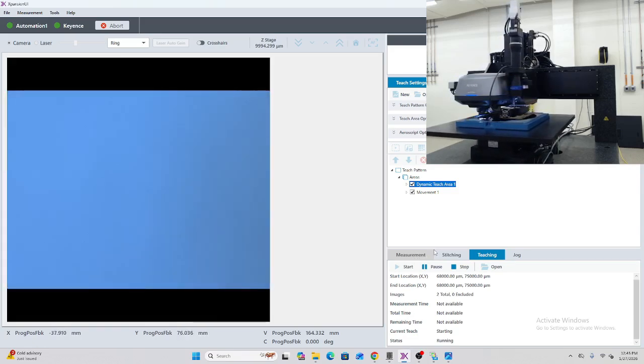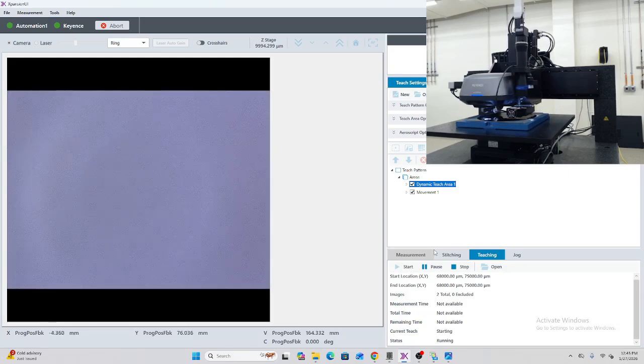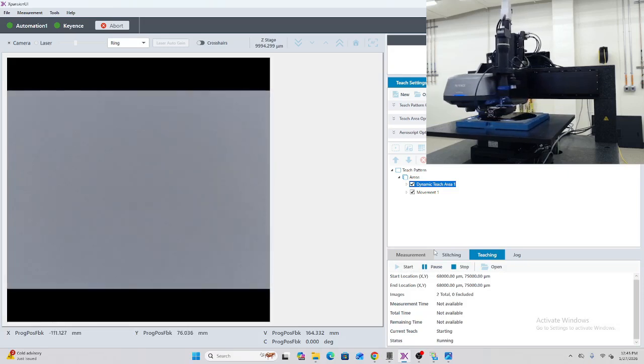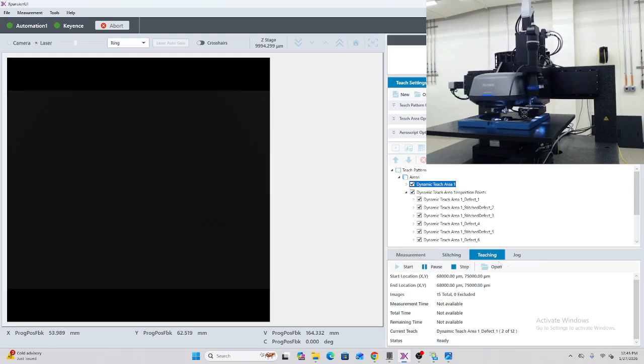The size is important because if for any reason the defect size that we find is greater than the field of view of the lens that we have selected, in this case the 10x lens, then the XpansionUI software will automatically detect that, and rather than just creating a single teach area, it will create a stitched area to cover the entire defect.